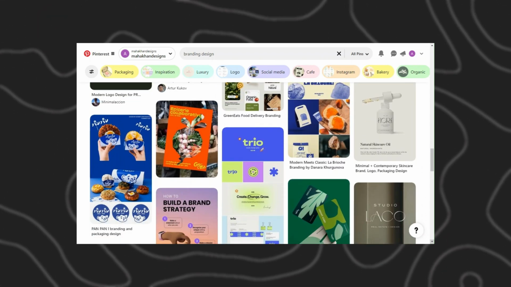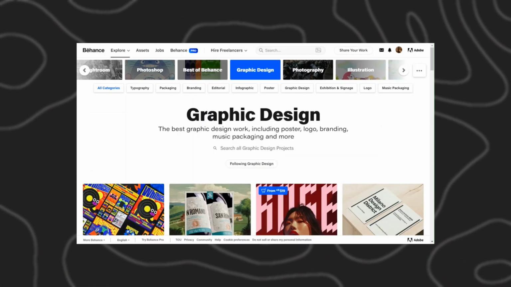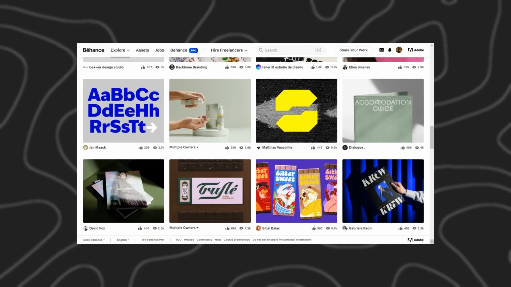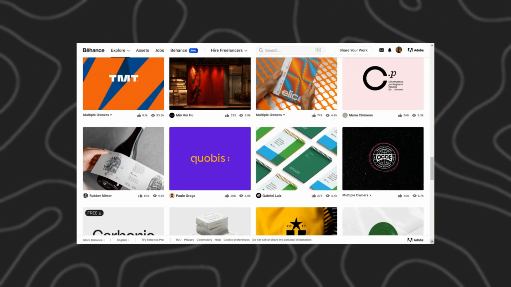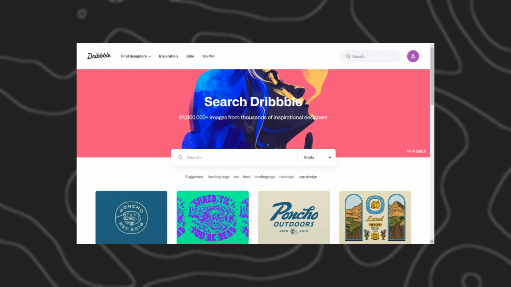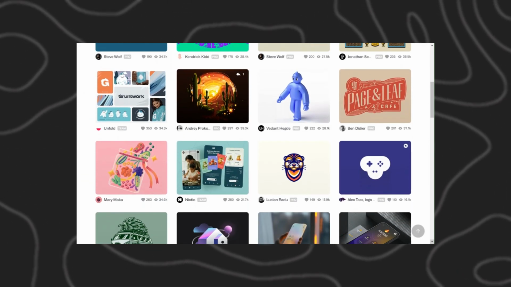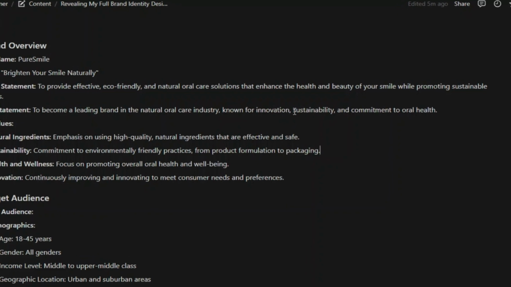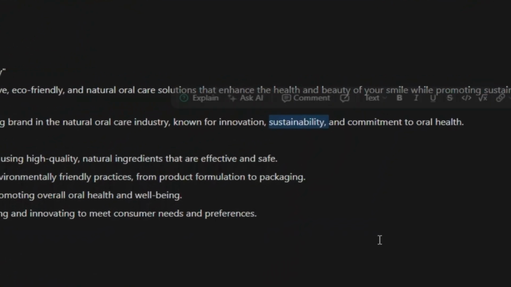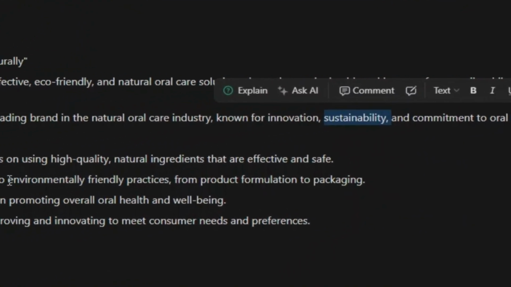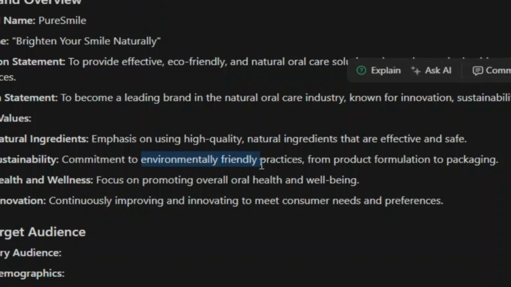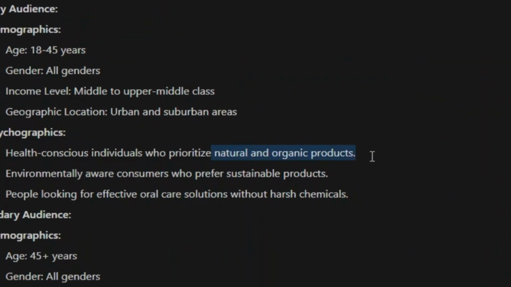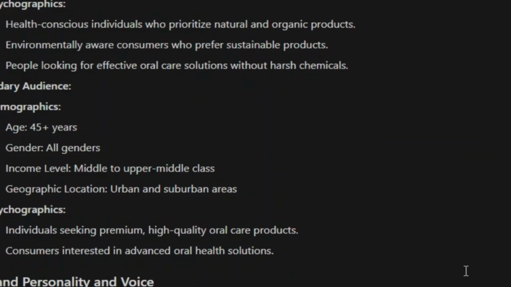For that, I scroll through Pinterest, Behance, and Dribbble. These are my go-to websites for design inspiration. They have some amazing branding projects, packaging design, and so much more. One important thing while doing your research, don't just search for the exact brand like toothpaste brand. Instead, look for keywords from the brief. In my case, I'll search for terms like sustainable brand, environmentally friendly brand, or organic product packaging.